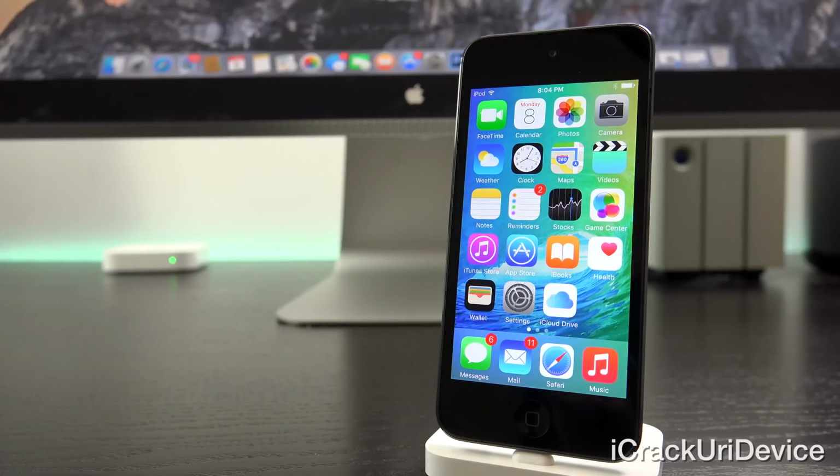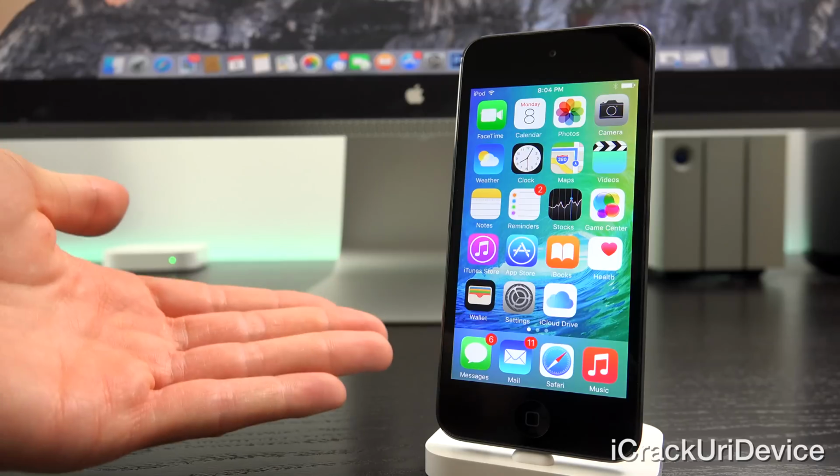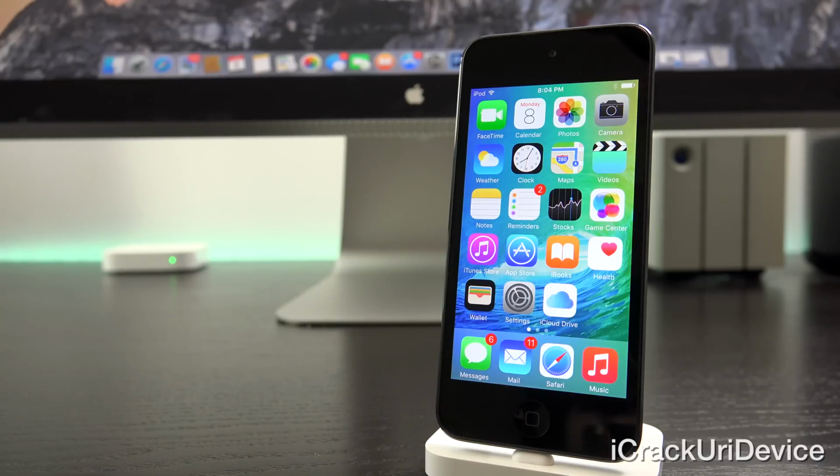Hey YouTube, it's ICU, and today, in addition to revealing the next major installment to iOS, being iOS 9, Apple also issued the first beta iteration of the firmware to registered developers. I have it here, and in today's video, we're going to be reviewing it.